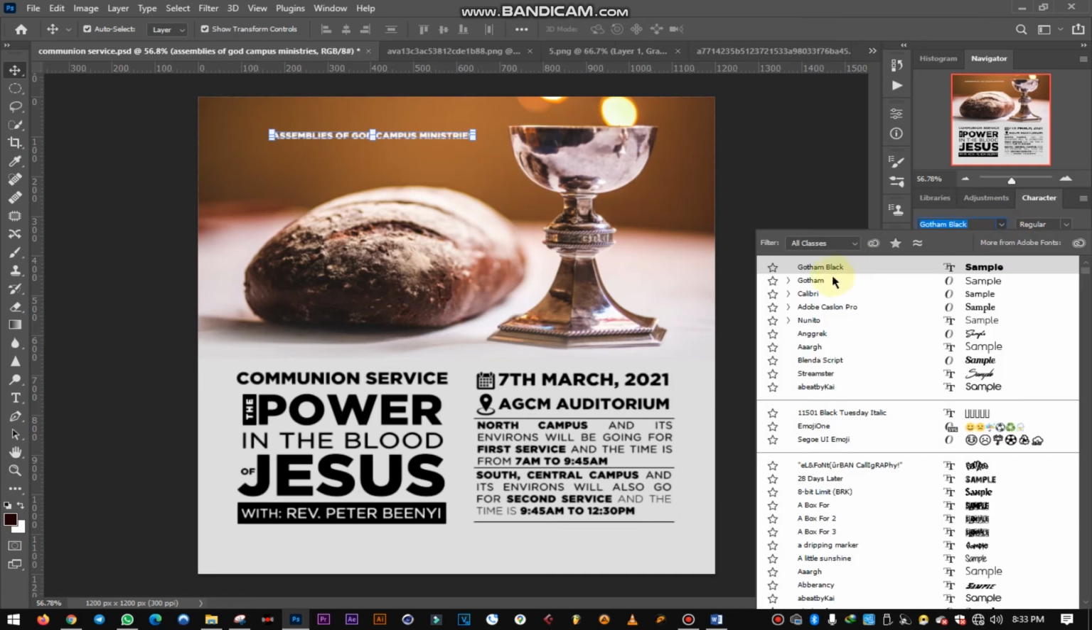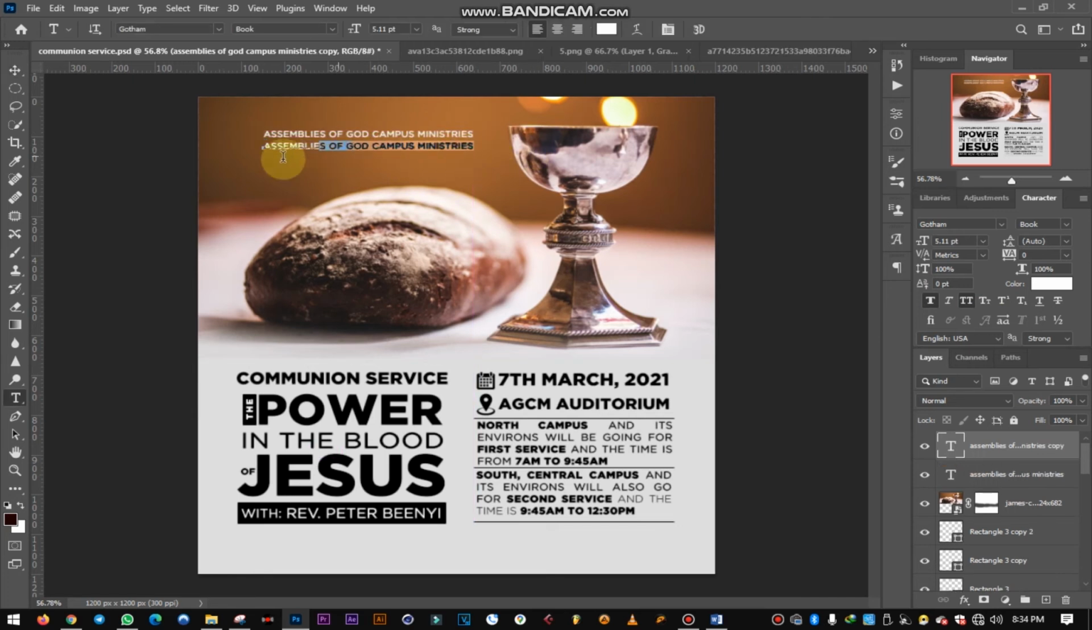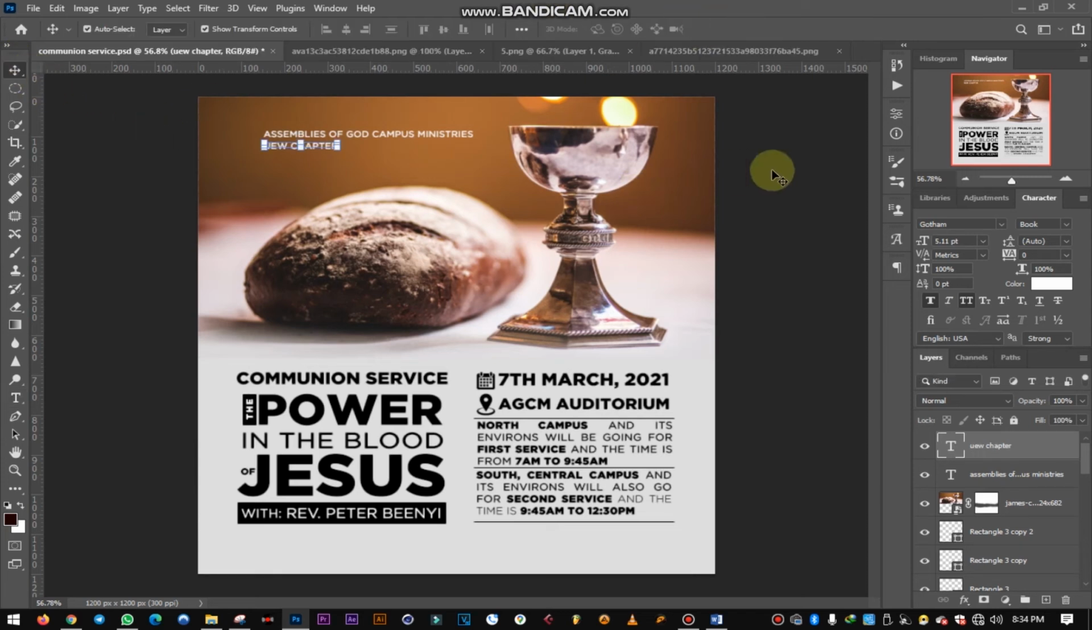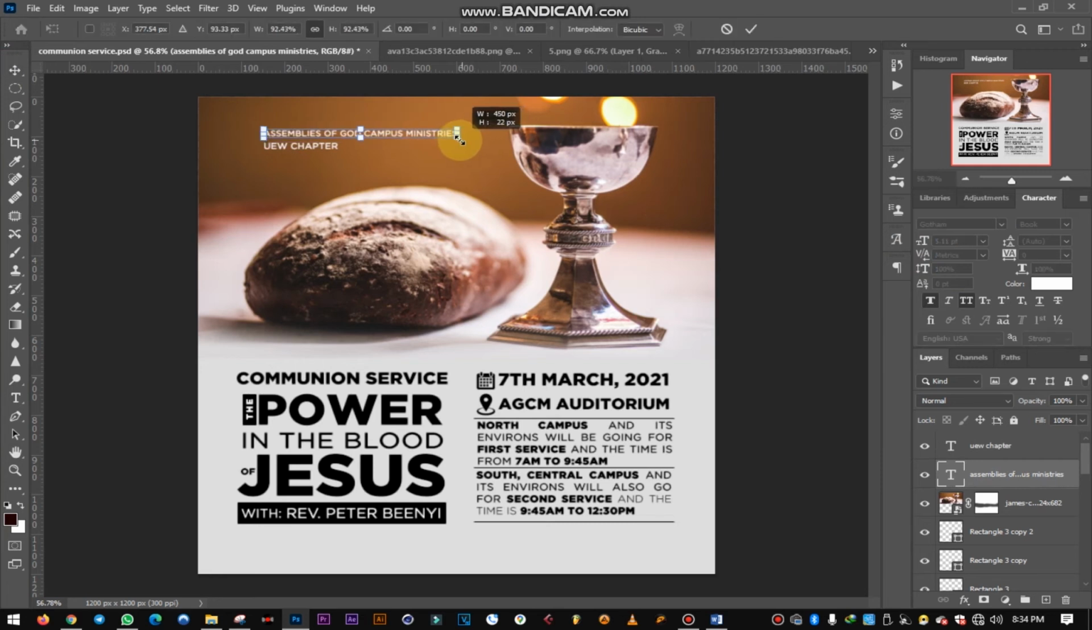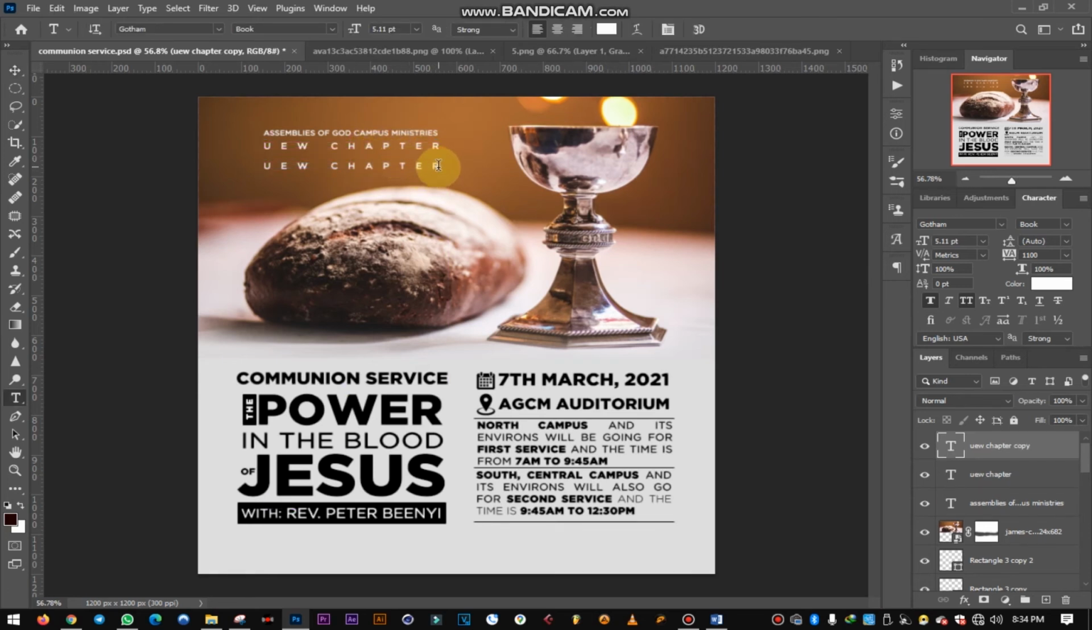So now duplicate that, Campus Ministries, then UAW chapter. Reduce the size of that. Okay. So now copy this and type presents.